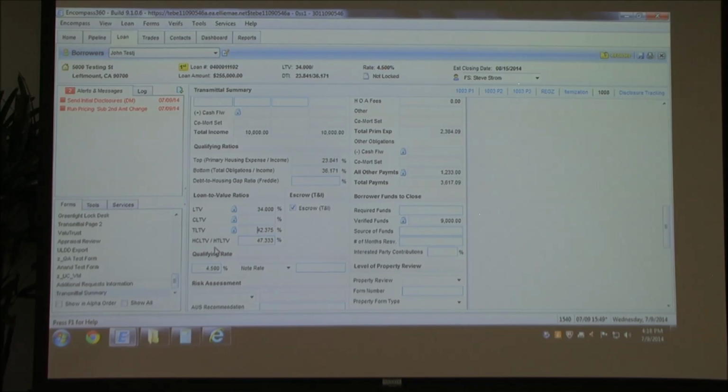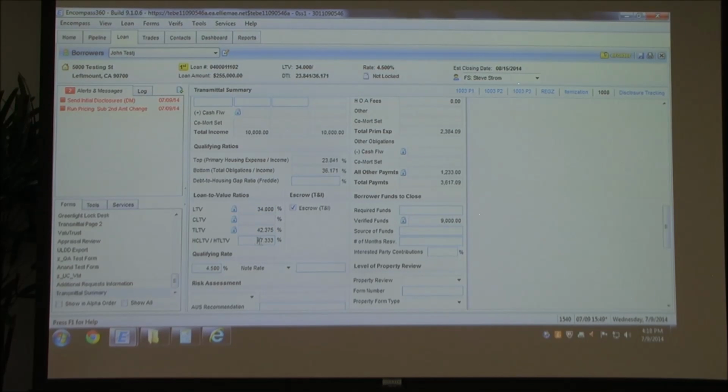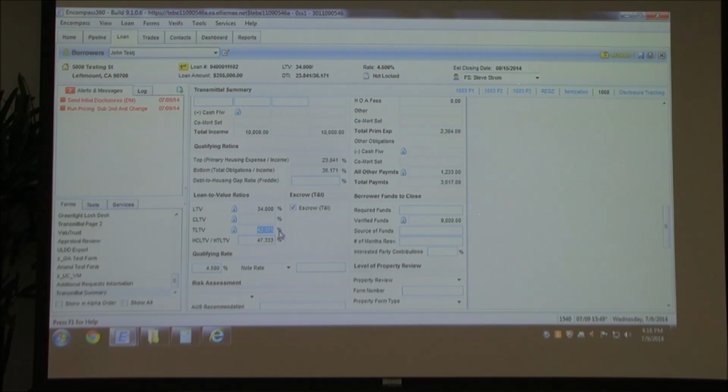You guys see where it says HCLTV? That is what would happen if you maxed out your credit line. So because we have a first mortgage, a balance on a second, and then lastly, extra available credit, you're currently at 42% TLTV, but if your client were to fully draw that home equity line of credit, you would be at 47%. So with HELOCs, there's 3 different LTVs: what's the first mortgage LTV, what's the combined balances LTV, and what would the maximum LTV be based off the borrowed credit.